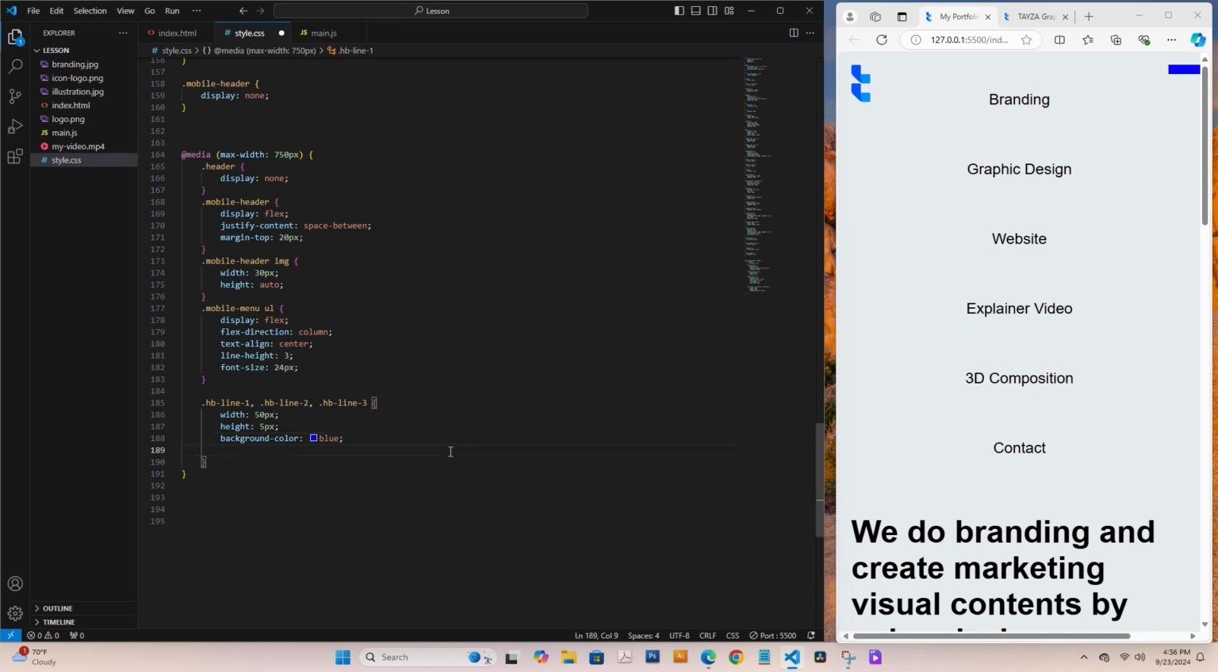And also we're going to have a margin top. So for the margin top, we have 3 lines. We want to keep a little bit of a gap in between the lines. So to do that, margin top, what are we going to say, like 10 pixels. So let's take a look.